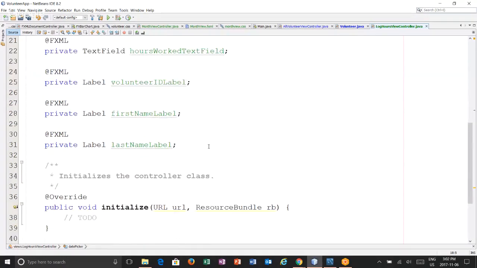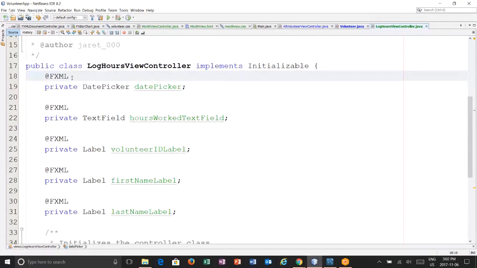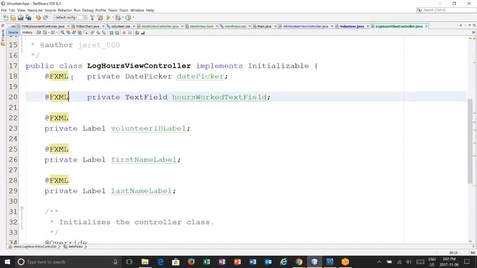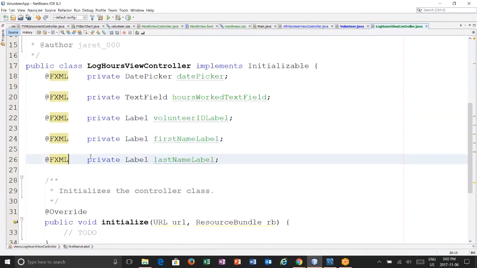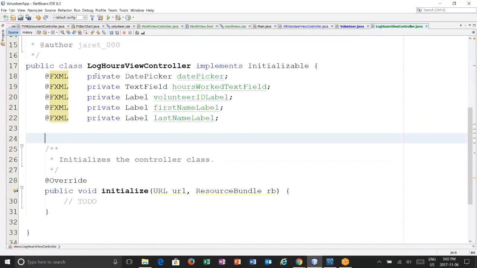Okay, so now we want to initialize all of these items. So I'm just going to pull this up a bit here to save some space. I know it's not necessarily the preferred style, but I like it better this way. And then we need to have an instance variable for a volunteer.